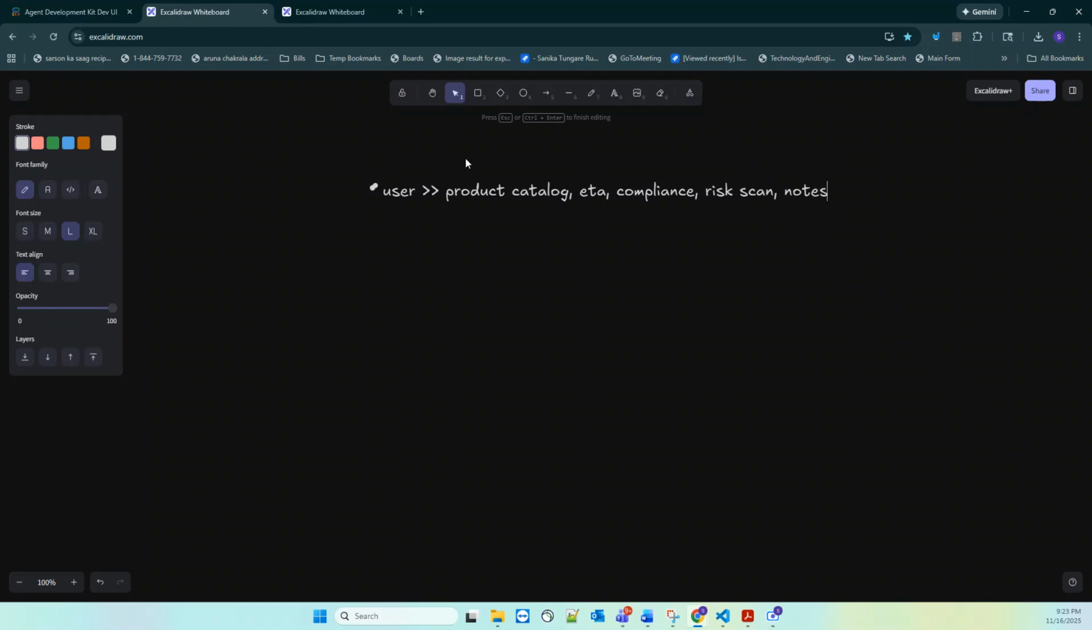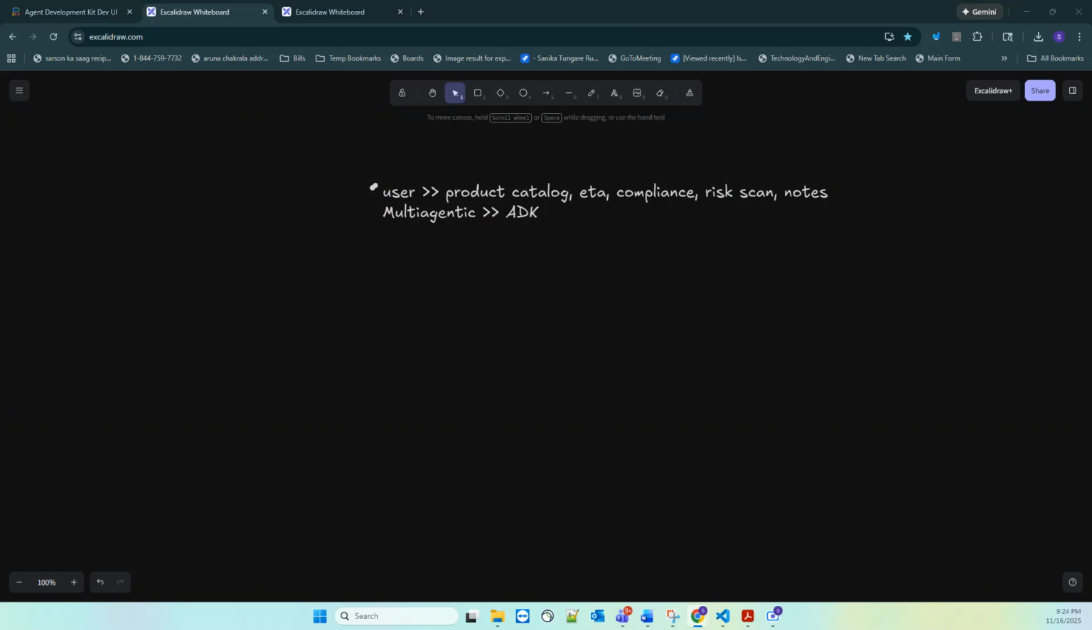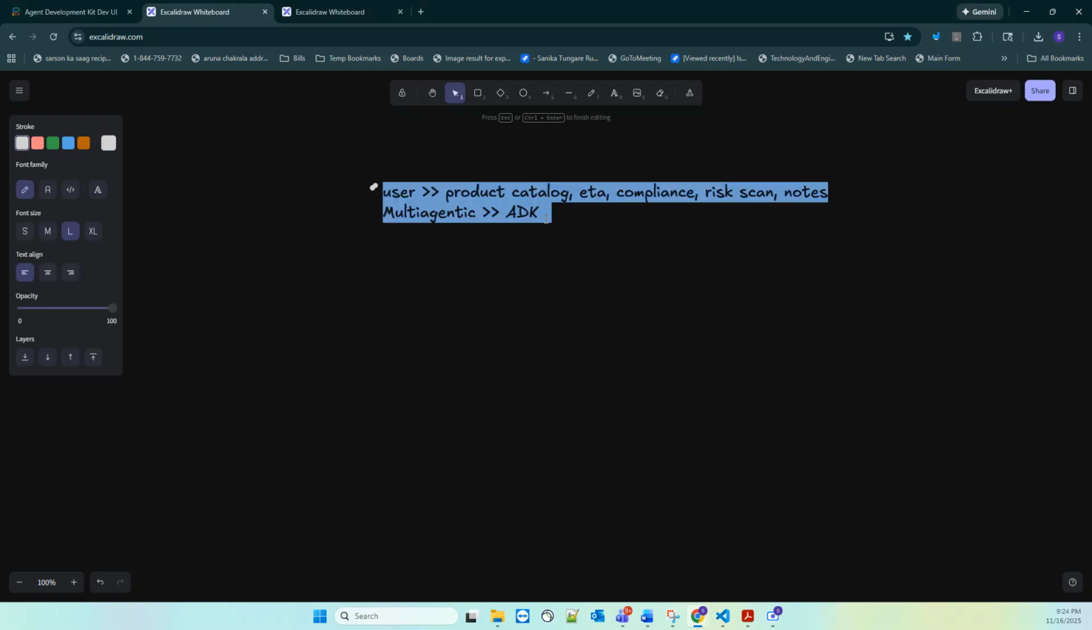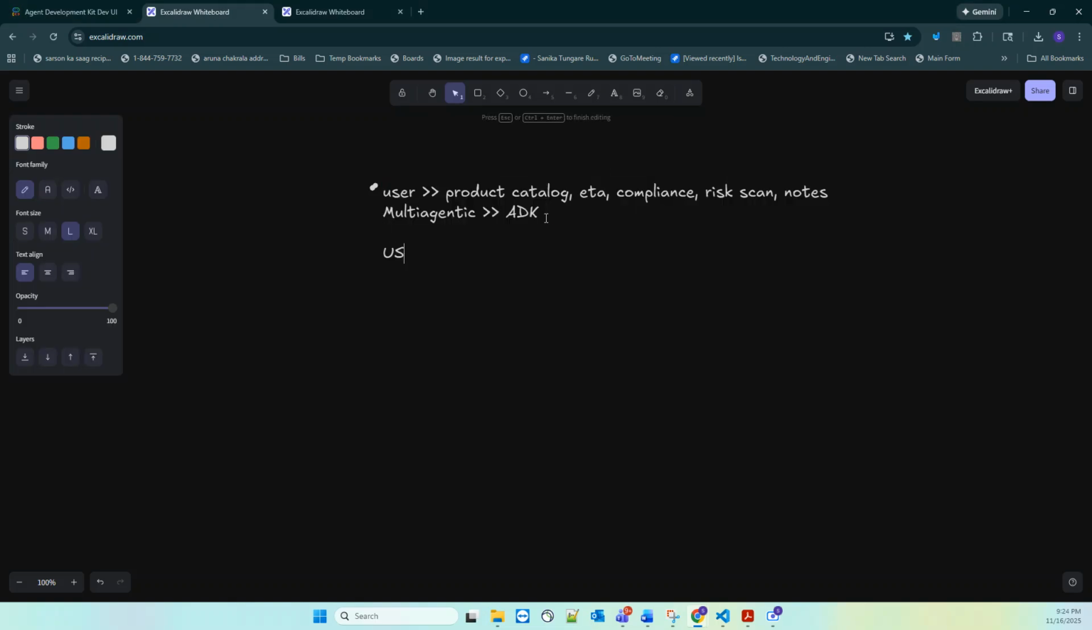Now let's start. Suppose we are using a single agent to do all these things, it will juggle a lot. So the solution here is we need something called multi-agentic orchestration. So here I will be showing you multi-agentic orchestration with the help of ADK. I'll give you an example of how we can implement this. Whenever any user is asking any question, I have implemented something called a support orchestrator.